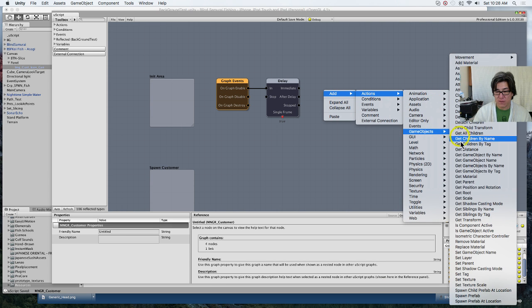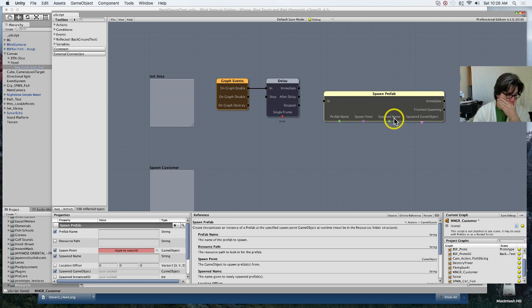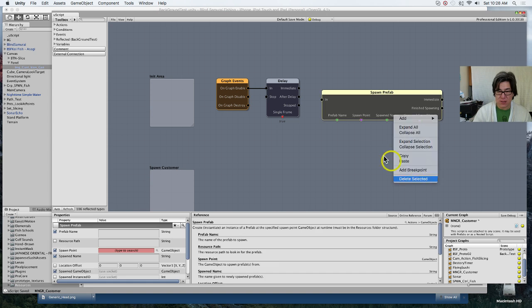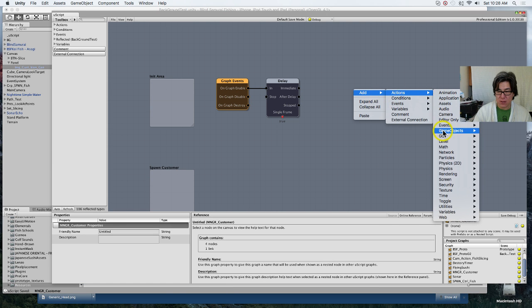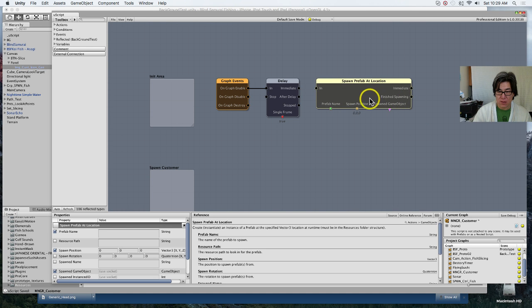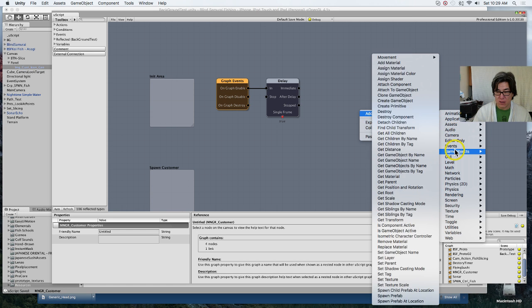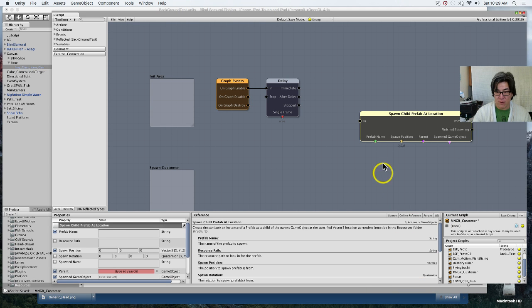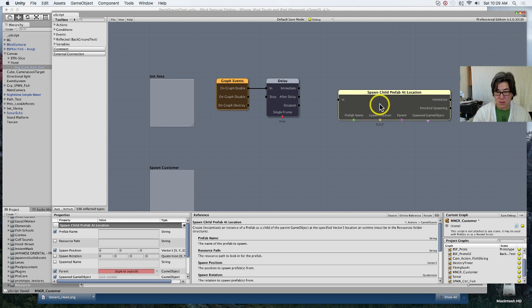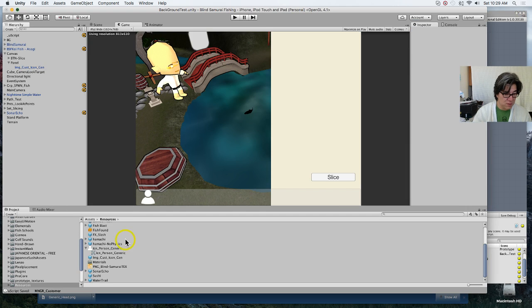Because I've got it set up as a prefab, so let's do spawn prefab. Delete selected. Let's do action game object spawn prefab at location. Actually, delete selected. I saw another one in there. Spawn child prefab at location. There we go. We can set the parent. So after this delay, let's spawn a prefab. Let's go get this name.